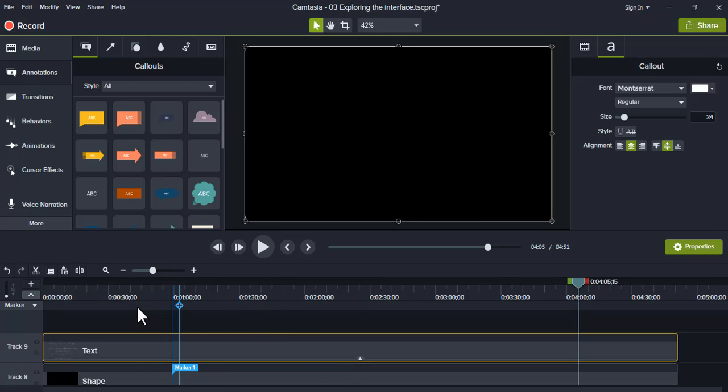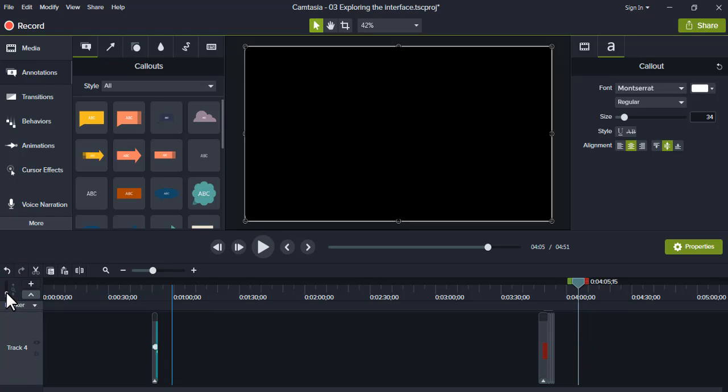Also, I can expand or minimize the track. You see, we have track 9. Let's see what will happen by coming to control to adjust the track height here. Let me click and drag. You see that?